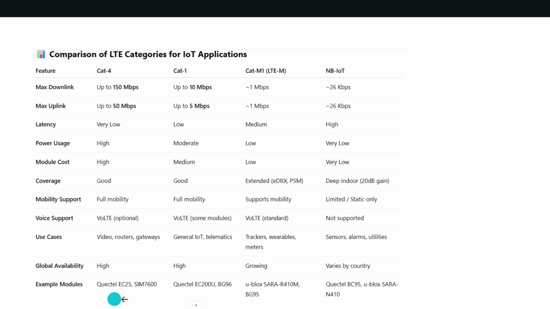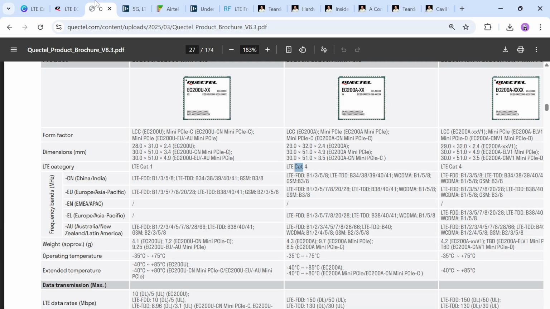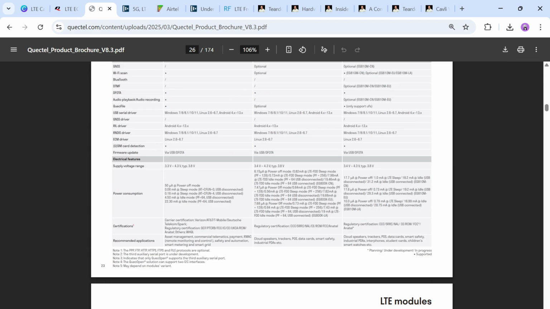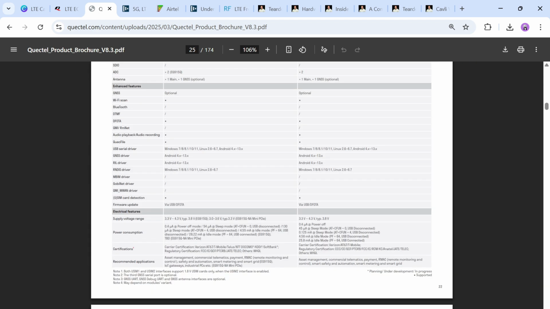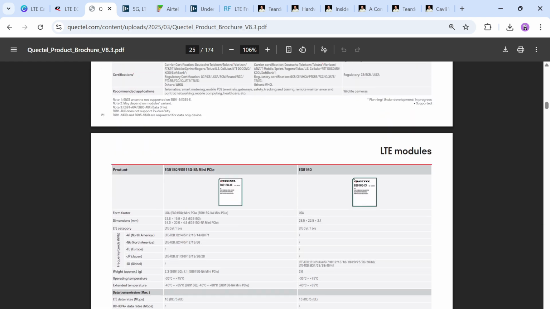Now EC25, SIM7600. This is from Quectel, this is from SimCom. So these are the modules which are there on Cat-4. And then Cat-1, you have EC200U, as we saw in our comparison or the full product list. Now there are global modules as well. So let me show you the global module.